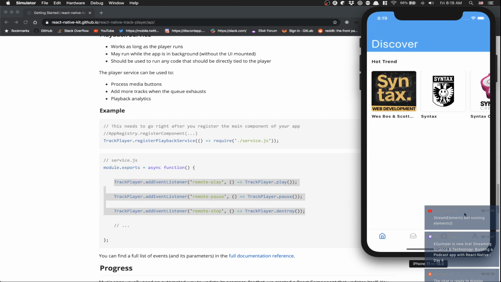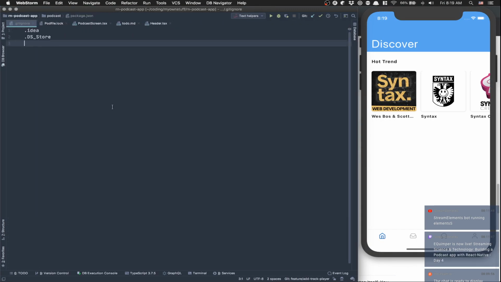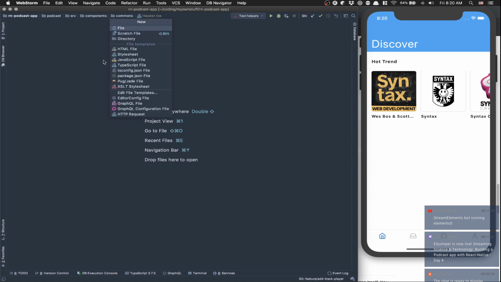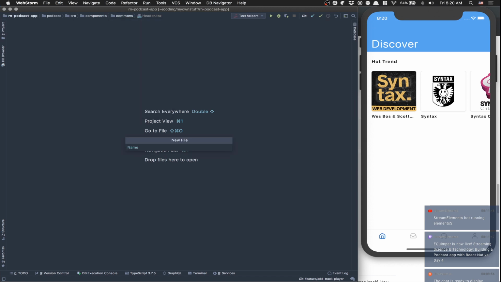I'm going to go with the iTunes, Apple Music, Spotify way, where you have this mini player at the bottom. So I think this is what we're going to do. I'm going to go inside my common component and create a new file called player.ts.